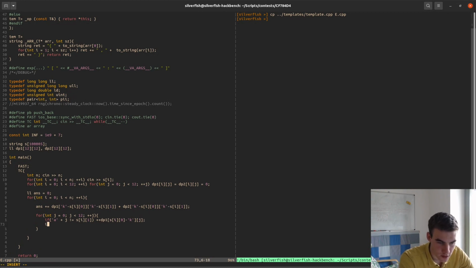So basically what I'm doing here is dp1 is the number of strings such that the first character is I and the second character is not j. That means they differ in exactly one position. dp2 is such that the second character is j and the first character is not I.